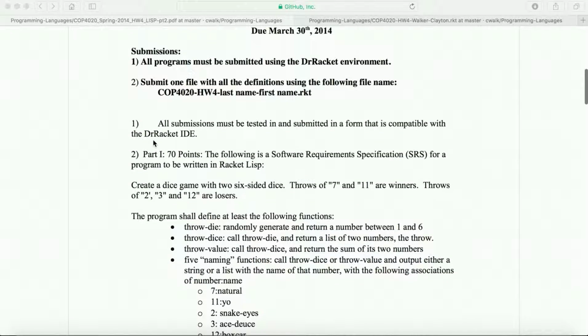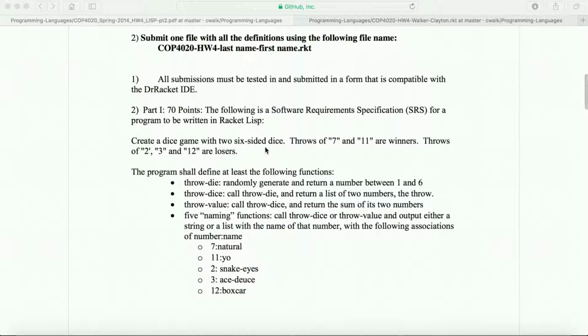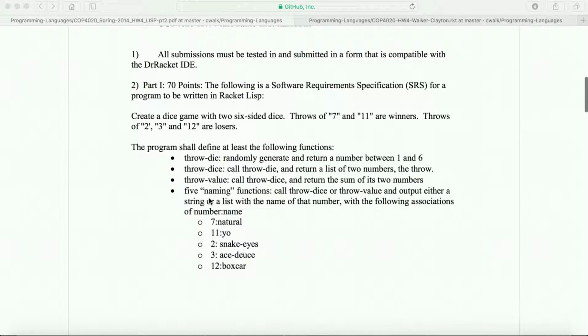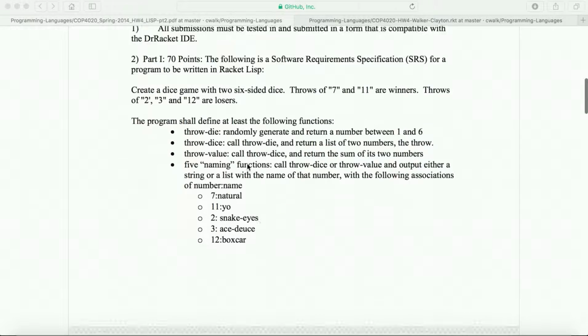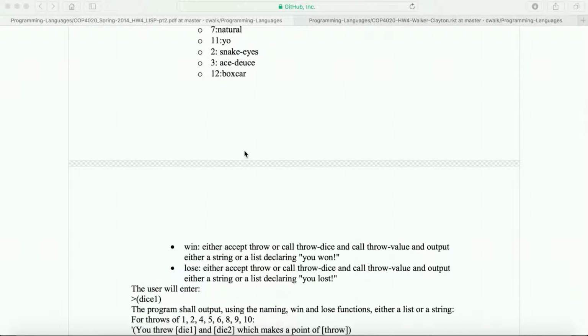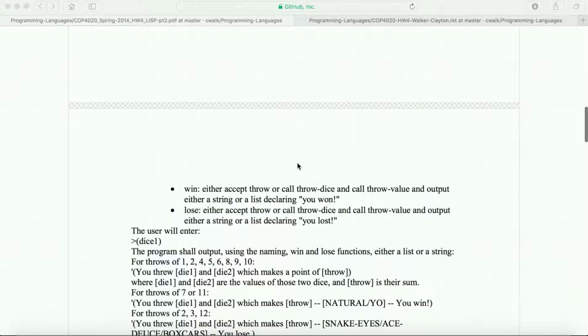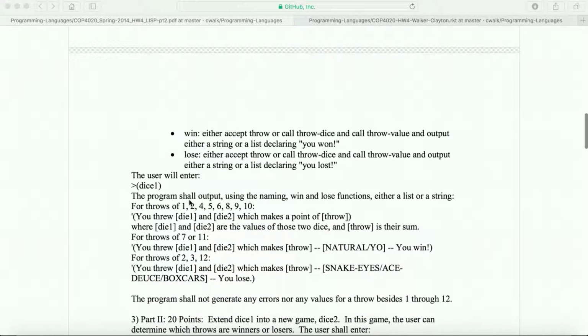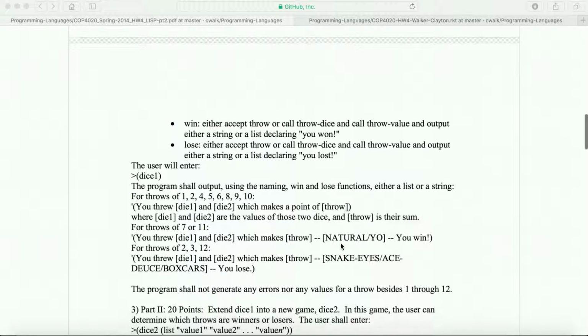Part 1 was making a game where we're throwing 2 different dice, 6-sided dice. Throws of 7 and 11 are winners, throws of 2, 3, and 12 are losers. We just throw 2 dice and output what the user got. If they get the winning ones, we'll have a special designation, natural or yo, and then snake eyes, ace deuce, and boxcar are the losing ones. So just call the same function dice1 over and over again. We'll continue to get some different throws.